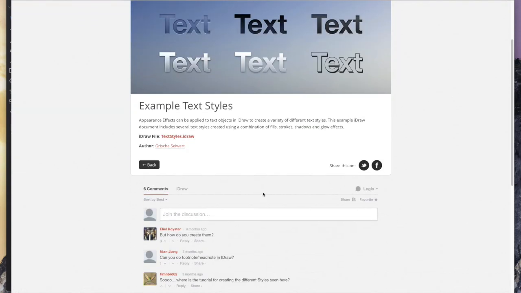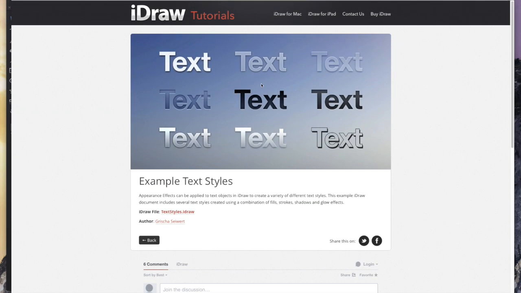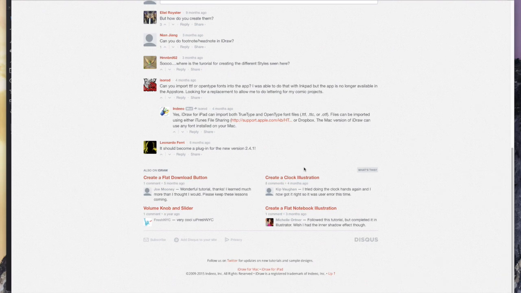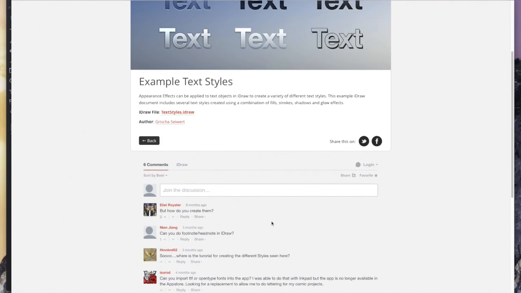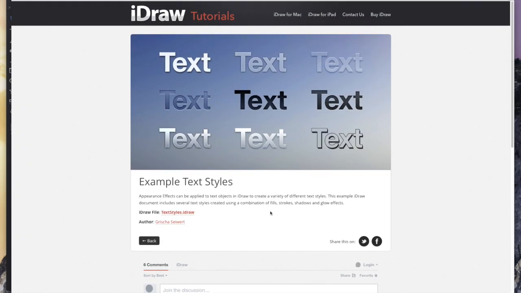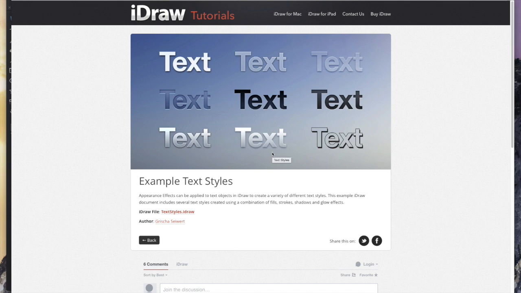But I came over here and it did not show me how to curve text or create some of these effects. And as you can see in the comments, people are asking, where's the text tutorial at? So I played around with it and tried to achieve some of these effects, and that's what I want to share with you guys today.